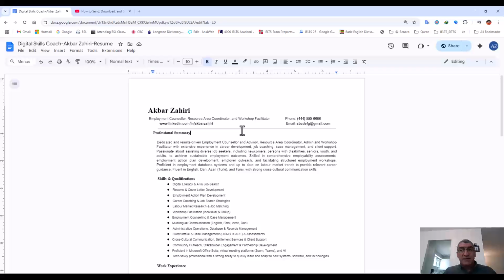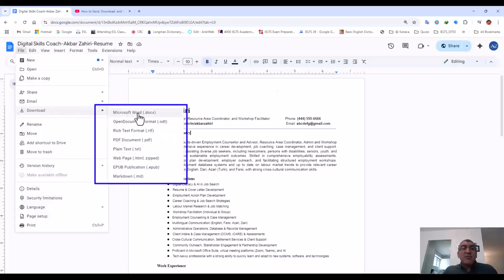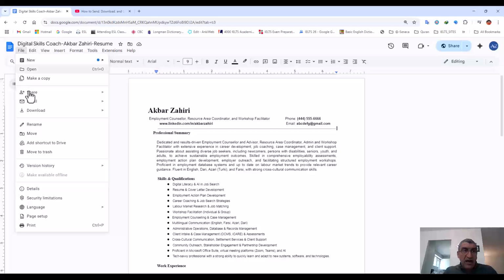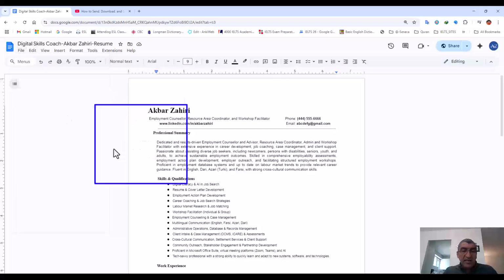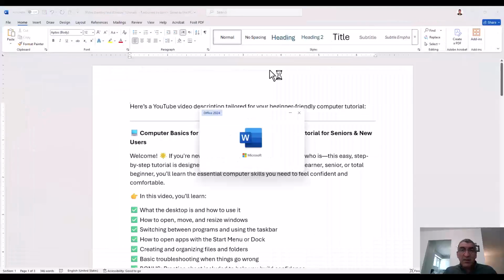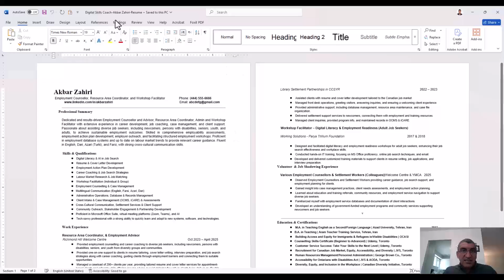This is very important. And here in file, in downloads, you can save it as Microsoft Word, if you want to have it, because some of you have Microsoft Word. You can go here, file, download, and save it as Microsoft Word. You see, it is saved here. Then I can open it, enable editing. You see, it is in Microsoft Word.